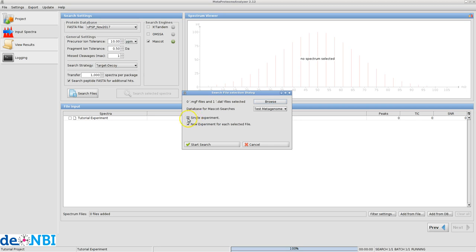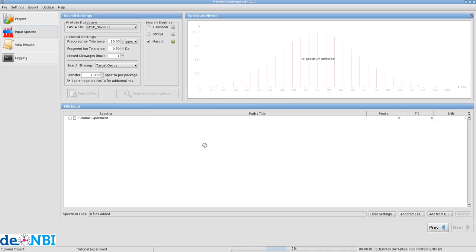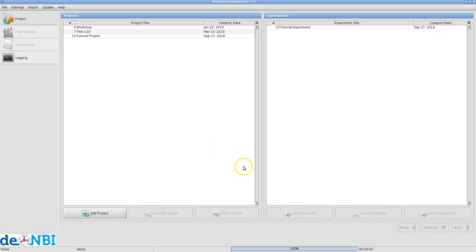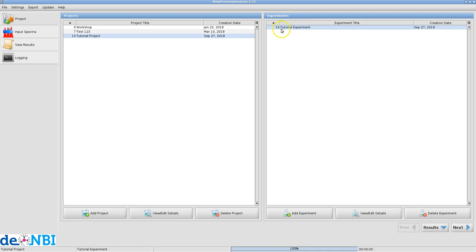I will again select single experiment, so the data will be loaded into the same experiment again. And if I press Start Search again, the search will proceed, or rather the loading of the result file. And now my tutorial experiment will contain both the results from the OMSSA and X!Tandem searches and from the Mascot search.